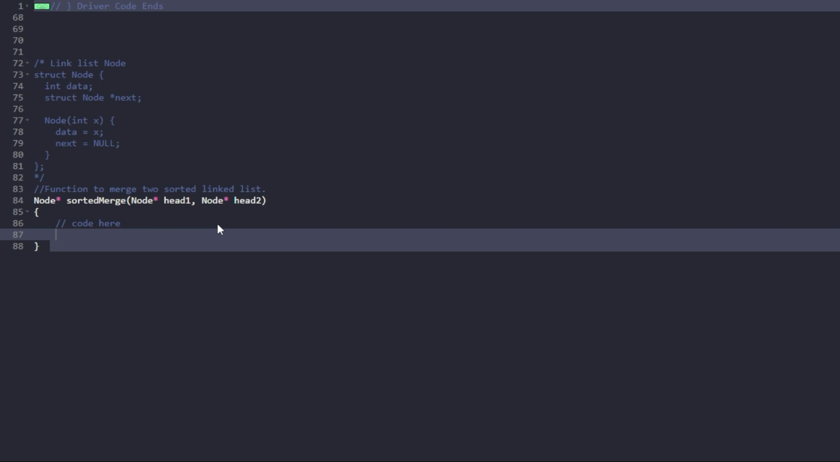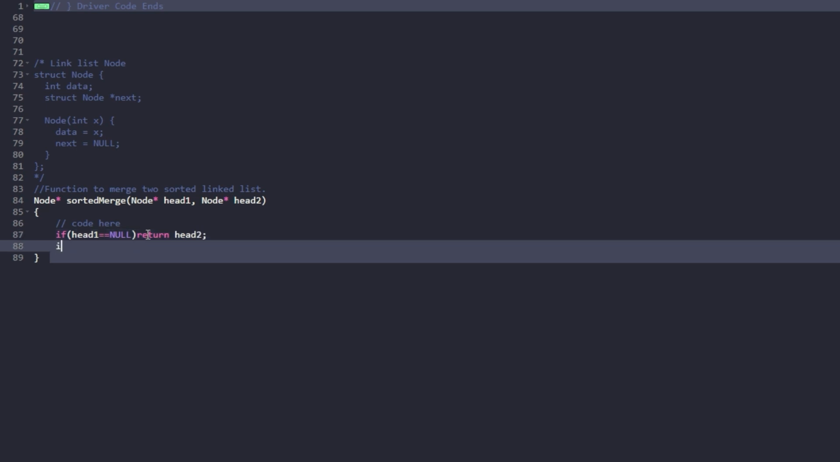There are two corner cases also. The corner cases are that if linked list 1 is empty, meaning null, that is also a case. In that case we have to simply return linked list 2, and if list 2 is empty, then I have to just return list 1. This is what I have to do.